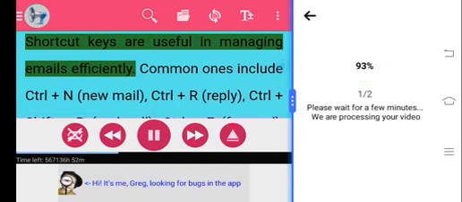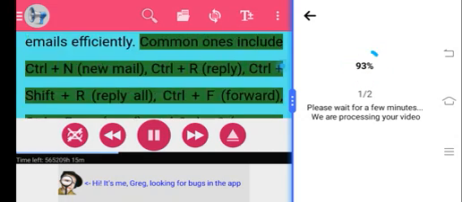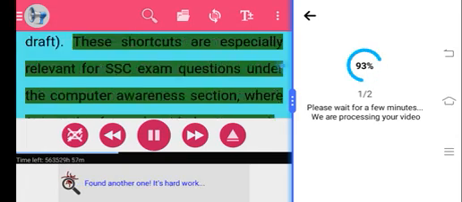Shortcut keys are useful in managing emails efficiently. Common ones include Ctrl+N new mail, Ctrl+R reply, Ctrl+Shift+R reply all, Ctrl+F forward, Ctrl+Enter send, and Ctrl+S save as draft. These shortcuts are especially relevant for SSC exam questions under the computer awareness section, where practical software knowledge is tested.